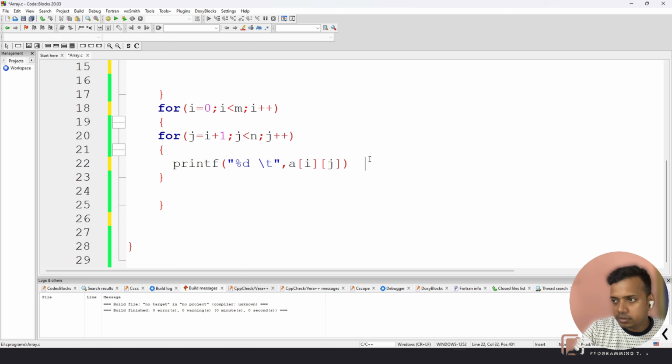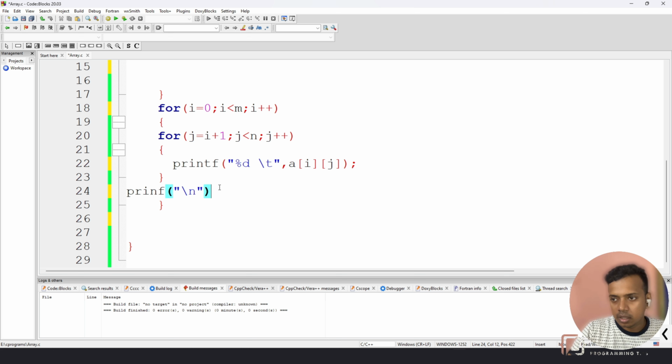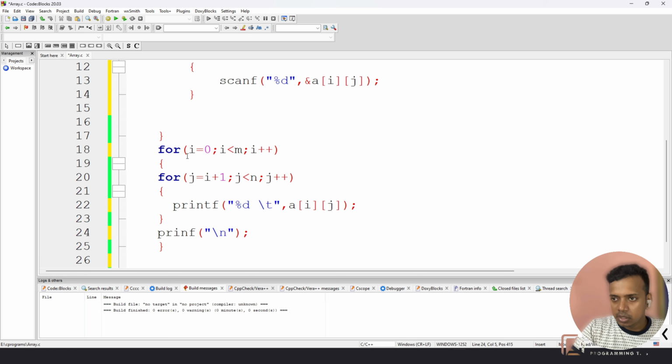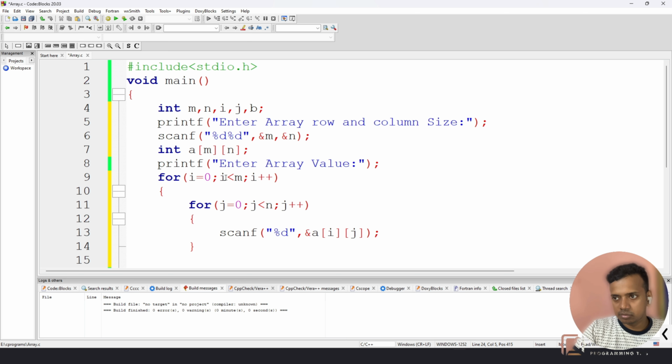Simple thing. Now after printing each and every row, we will print backslash n here. That's all. Backslash t is for tab, which means equally distributing the spaces between each and every element. Okay, for i equals 0 up to m, and that is that one also.